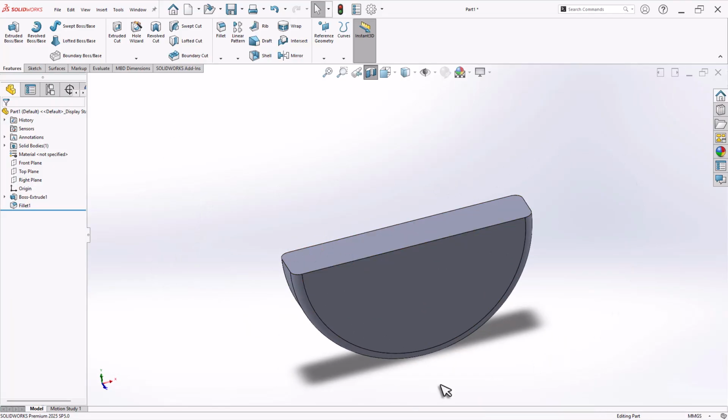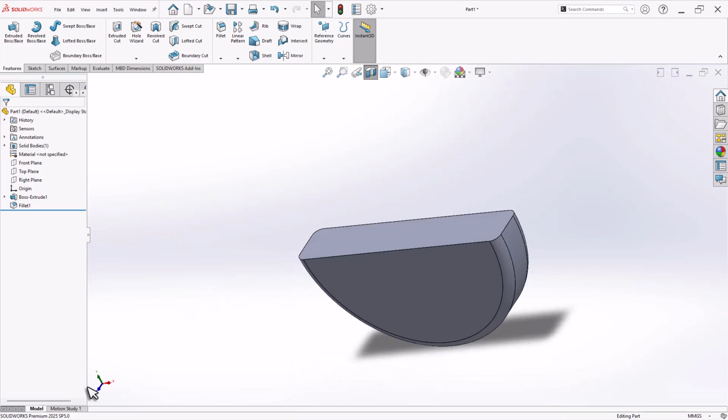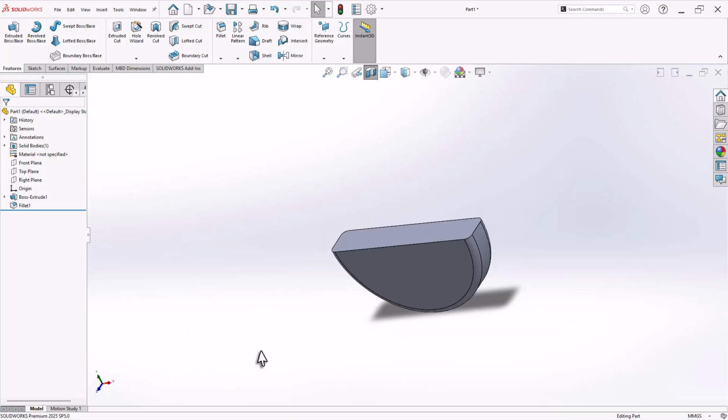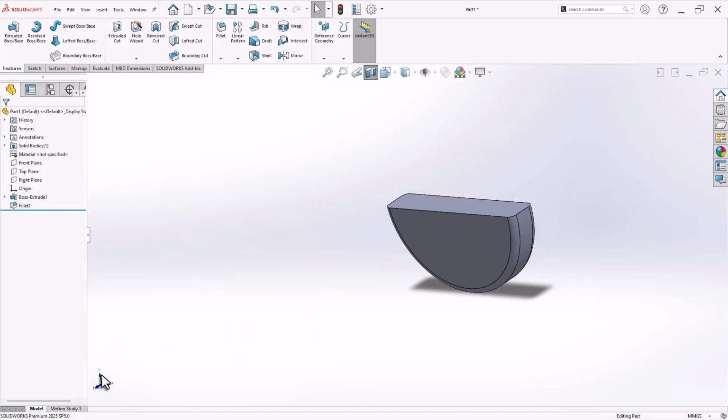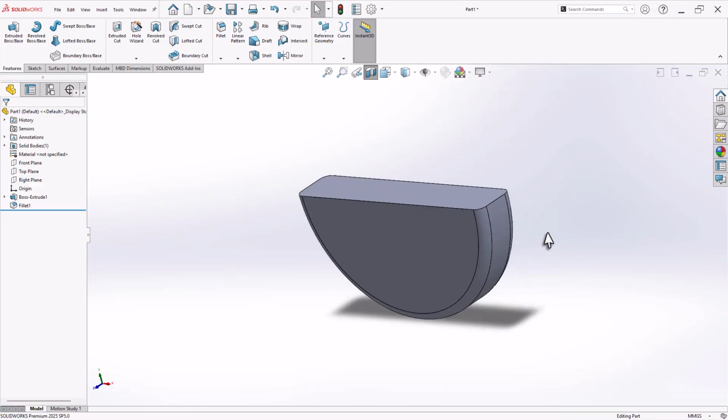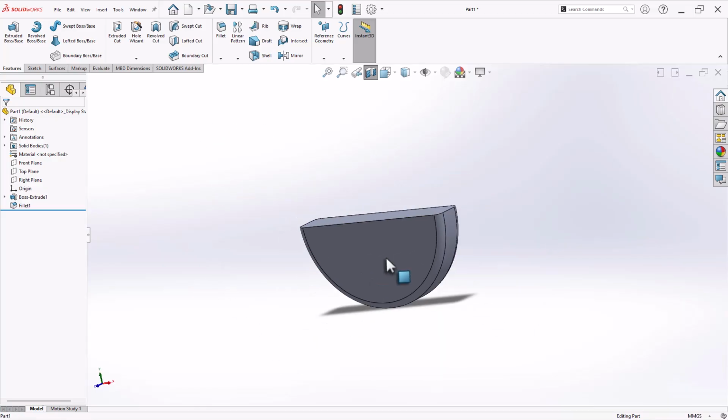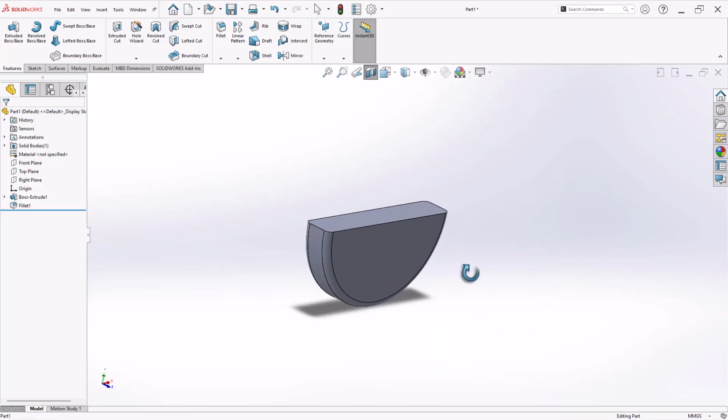So this part is referred to as the graphics area. And lastly, this is called the triad. A triad will give you an idea of how you are moving in 3D space. For example, this is the XY plane, this is the ZX plane, and the ZY plane. So it helps you to locate the orientation of a model.